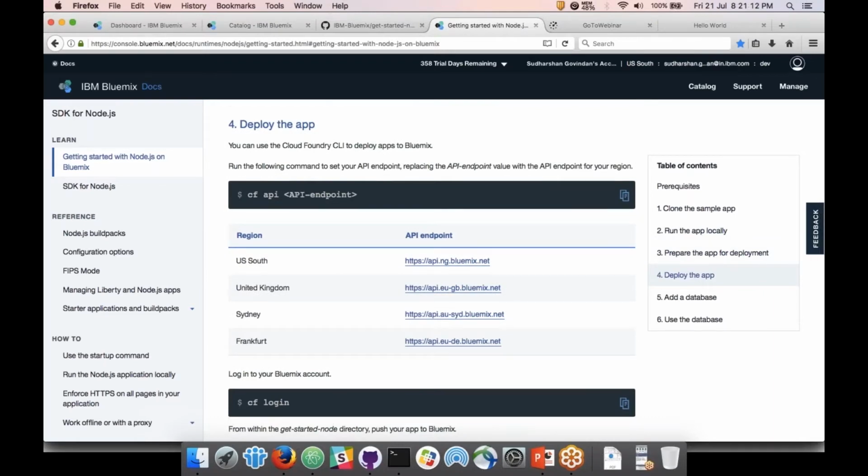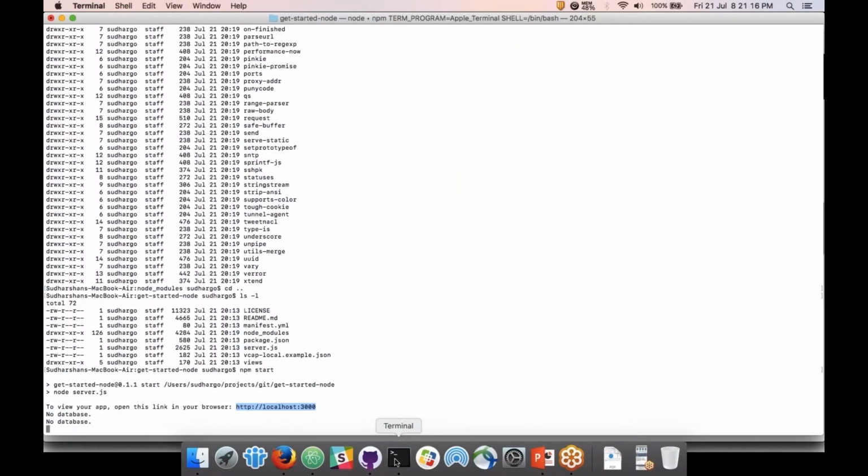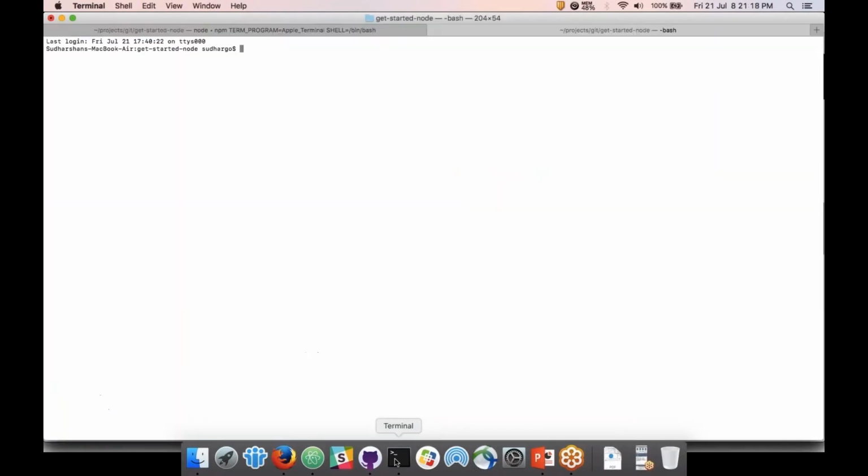So what we do now is deploy the app to Bluemix. I go to the terminal and open one more session here, because I don't want to disturb that. Okay, so I am under the root project folder, Get Started Node.